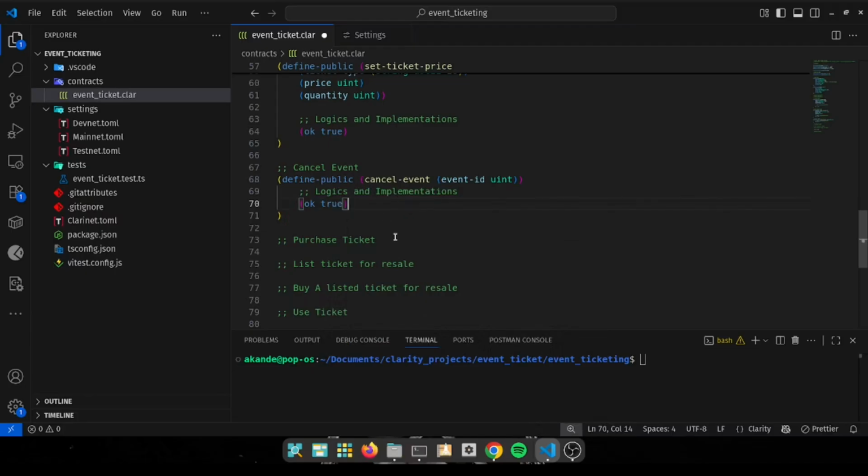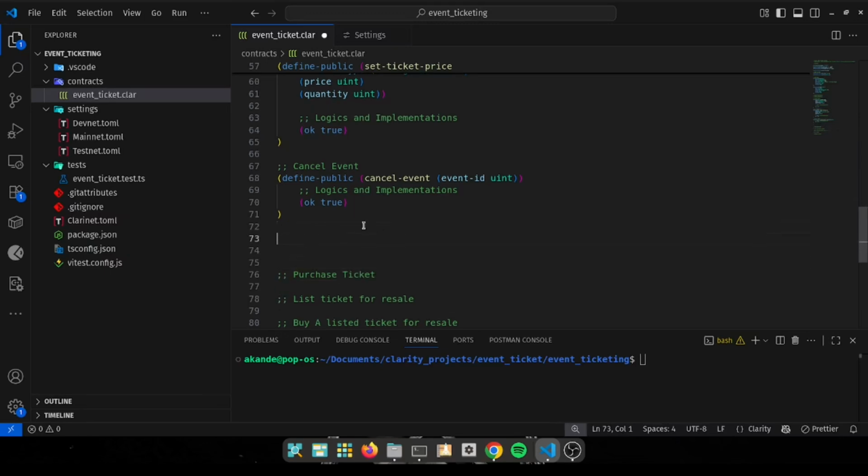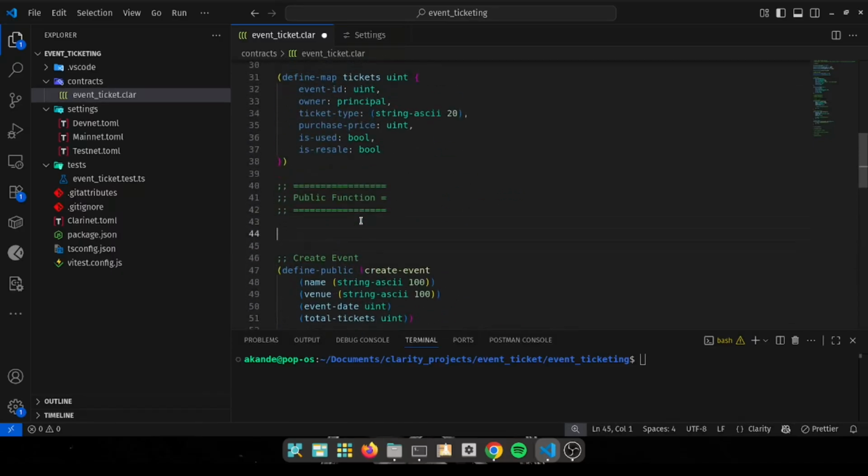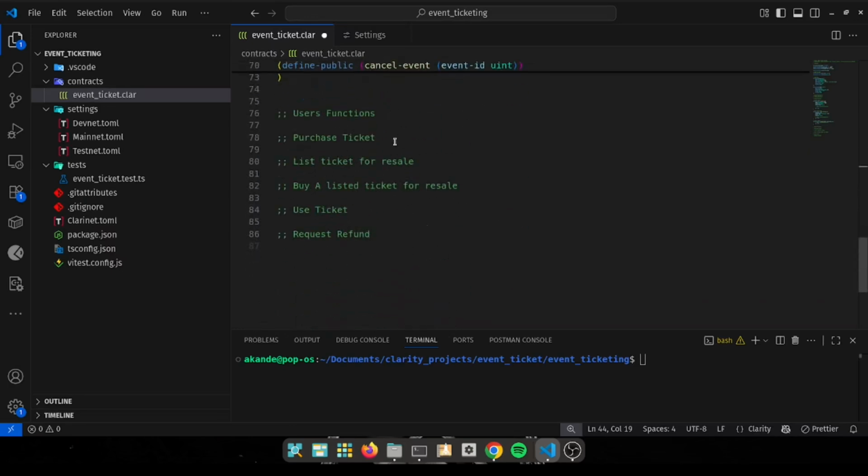All right. So yeah, let's differentiate this. This should be for the users. The above is for the admin. It should be users functions. So let's give it the admin functions. All right. Yeah. So now to the users functions.